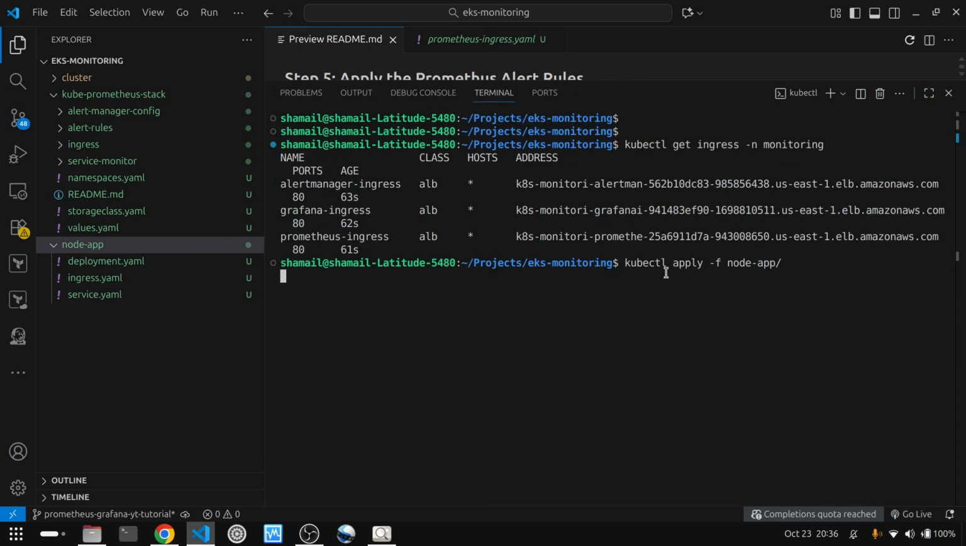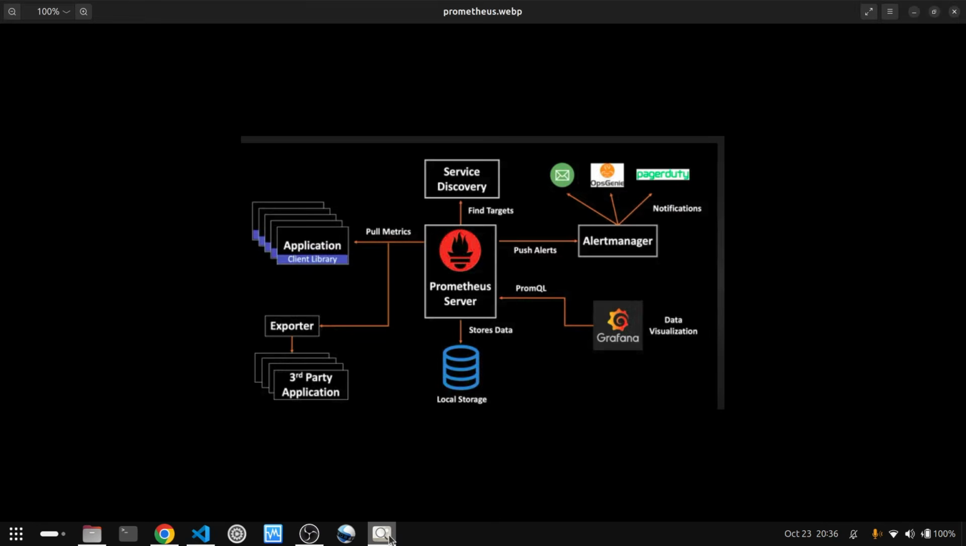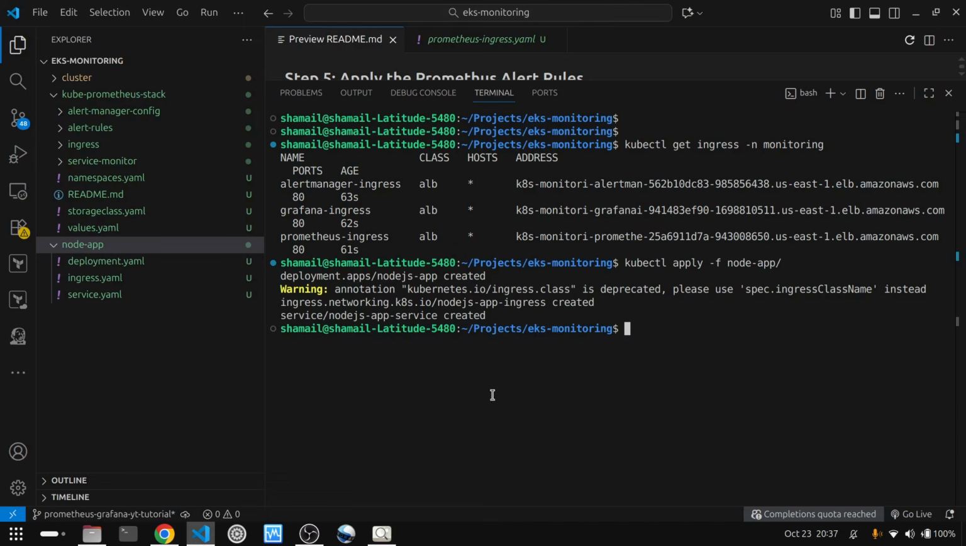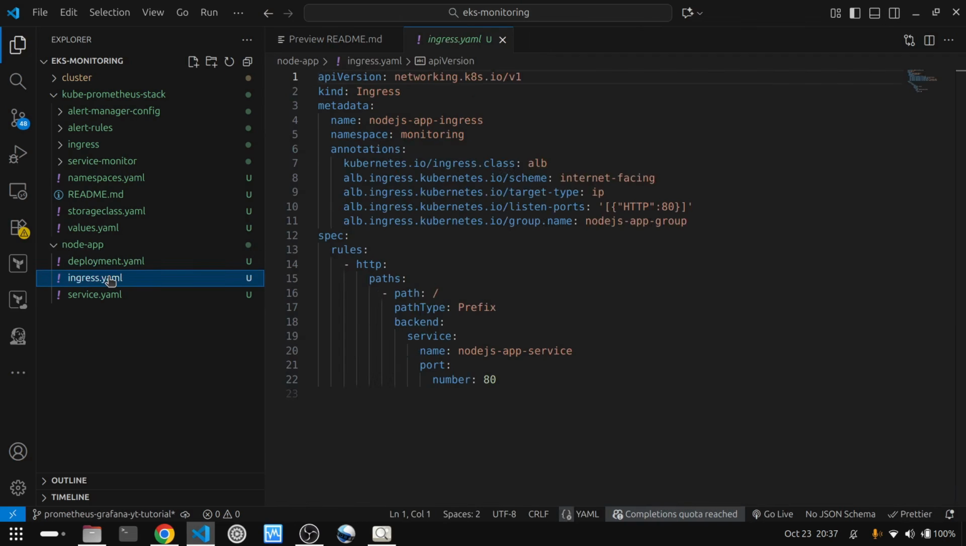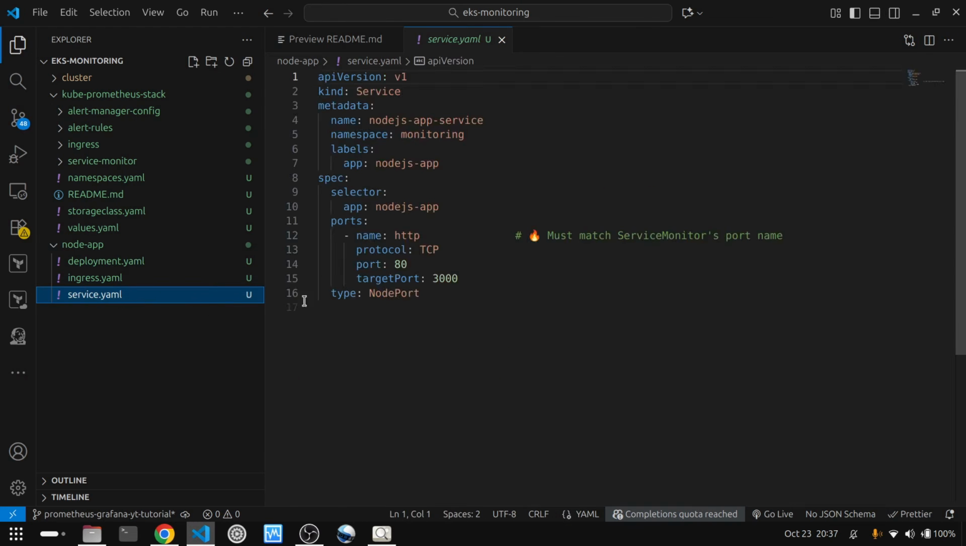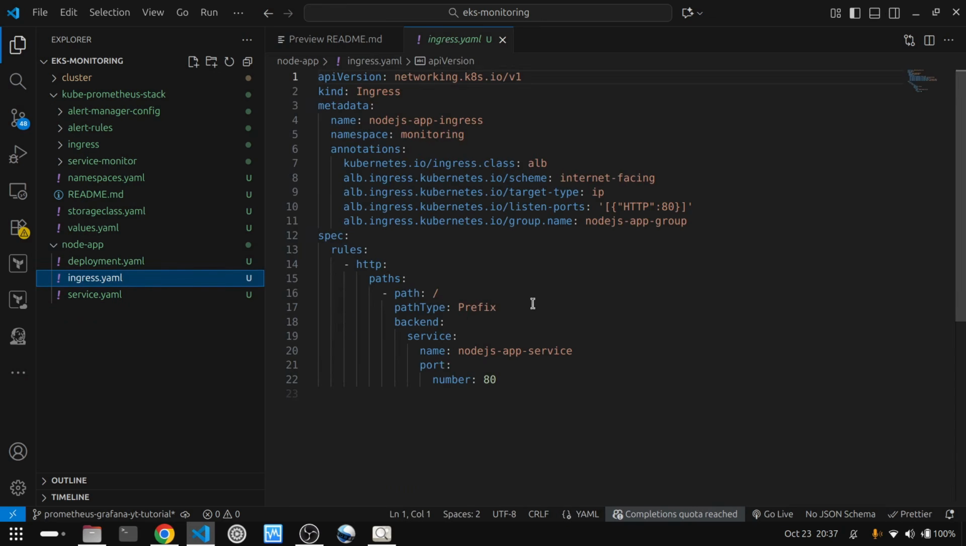This way we will then try to discover our Node.js app using the service discovery. So it has created a service, an ingress, and then also a deployment. Because we have the deployment, and then a service for this particular app, and then the ingress so that we could access this from the browser. We'll try to access it if time permits, but this is how we have created the app.